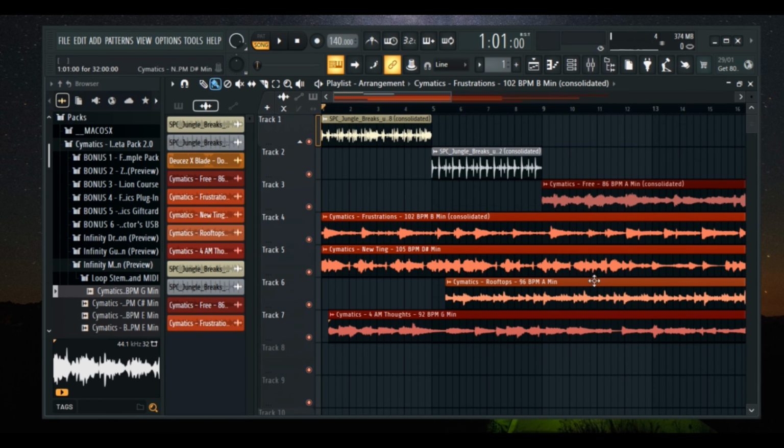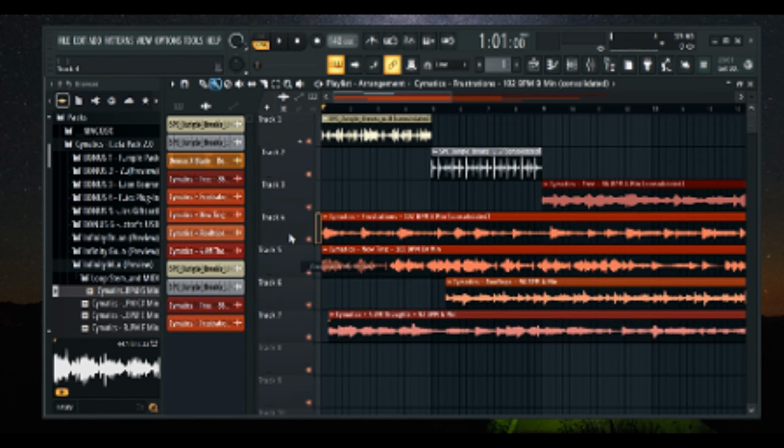This little trick will speed up your workflow and keep your projects looking clean, which is always a plus. And that's it. It's super simple, right? Now you know how to group tracks in FL Studio like a pro.